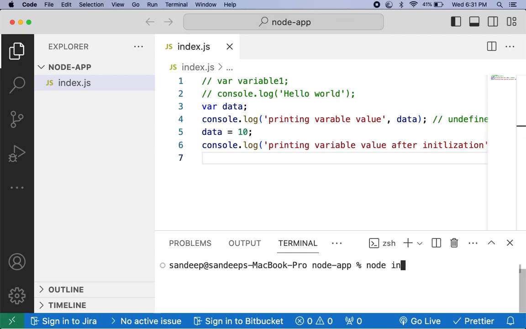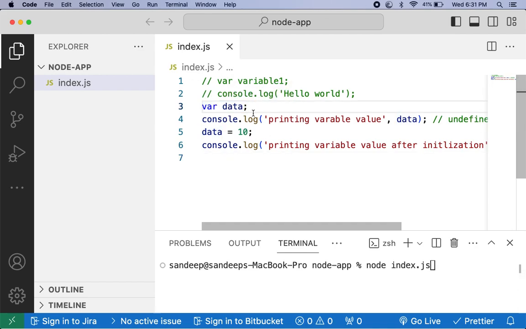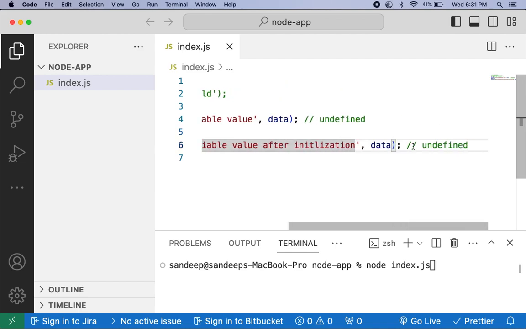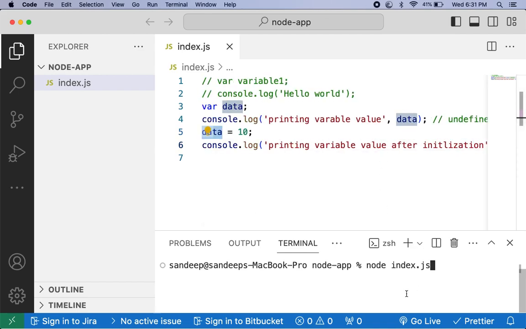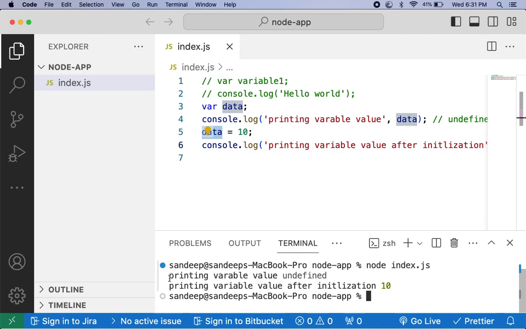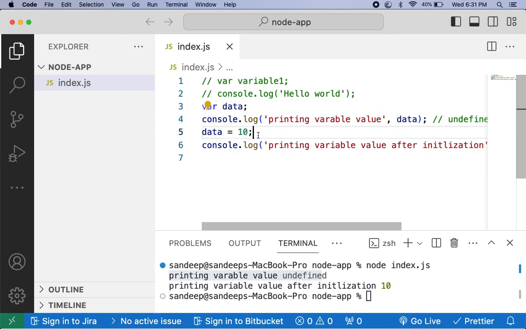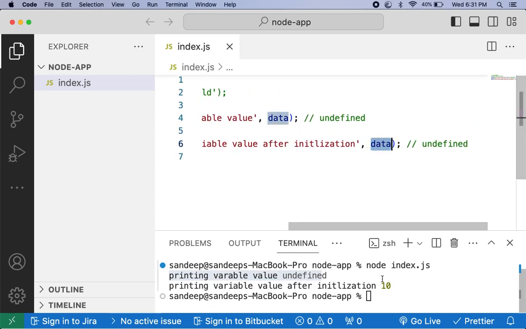Now let's try to print it. So node index.js. Once I run index.js, JavaScript will start executing from top to bottom. First the data variable will get created, then console.log, then we'll get printing variable value undefined. At this stage data is undefined. Next line data gets 10, then in the next line we get data as 10, right? So let's execute it and check. See, before assigning any value to data, before line number 5, data was just created but nothing had been assigned, that's why it is undefined. But after assigning 10, the value of data is 10, right?